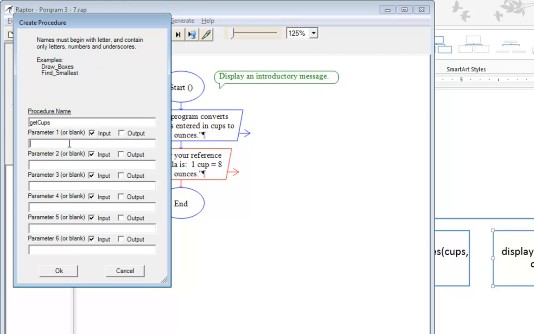And this time we do have a parameter, and our parameter is cups. We're going to send that from main down to here, and then we need to pass it back. So we're going to need to set this as both input and output. We're sending it into get cups. We're going to change the value, and then we're going to send it back. And this is what I was telling you we can't do within Python, but we can do it in Raptor. And because we can do it here, it allows us to create a better structure for our program. So get cups is the procedure name, our parameter is cups, that's what goes inside the parentheses, and we're setting it for both input and output. And that would be equivalent to passing something by reference in another programming language.